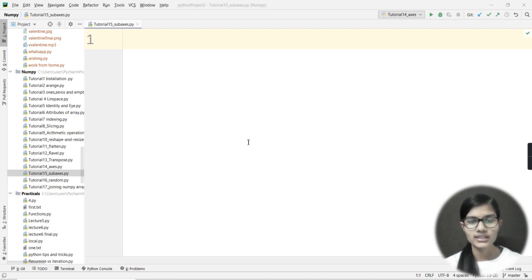Sub-axis. Now previously in the last video we saw a parameter in the transpose function. That parameter was axis, right? Now today we are going to see one function. Swap axis is another function. This is not a parameter of anything, this is another function. And today we are going to see how this swap axis function works, how it helps, and what functions it performs.